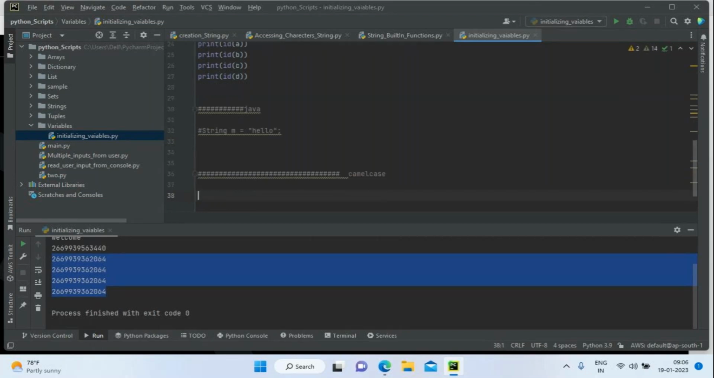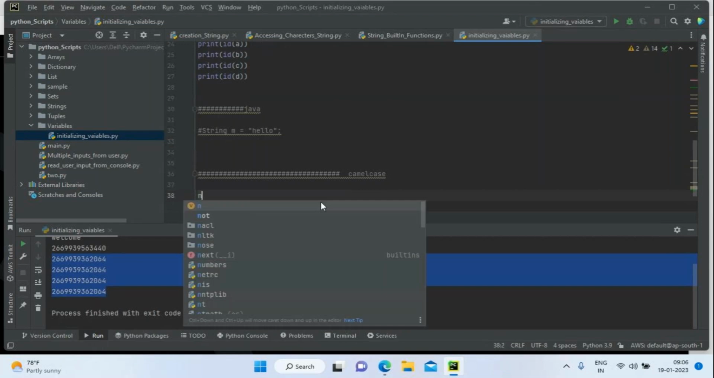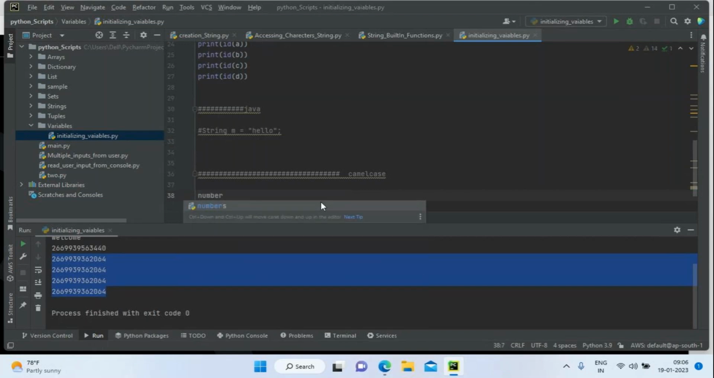Camel case means, for example, I'm going to declare one variable, number of college students. The second word should start with a capital, and then the third word is coming: college, C should be caps, and then students, S should be caps. The first word should be lowercase. When you're starting with any word you start with lowercase, and then whenever the next word comes, you start with uppercase. This is nothing but camel case.